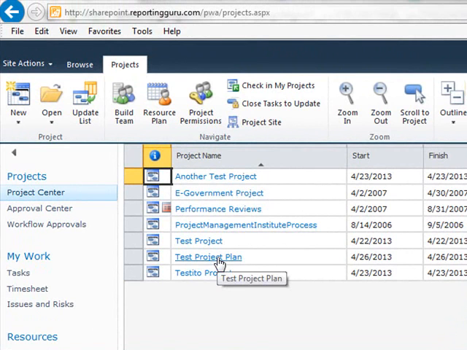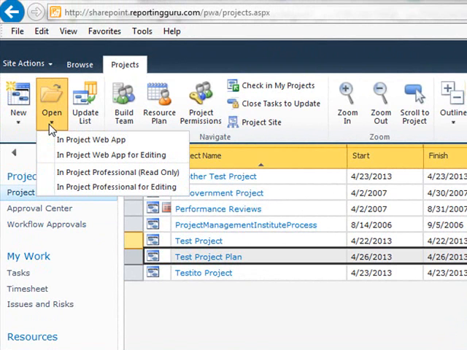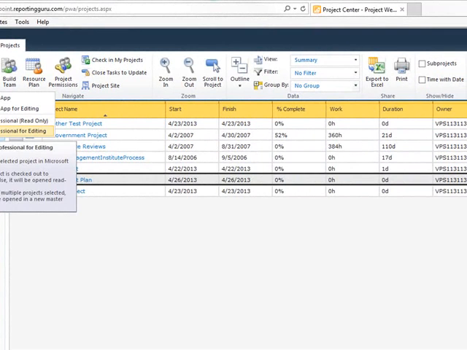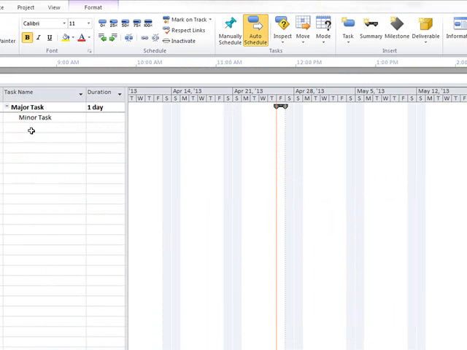Okay, so here's a project that we just created. So now I can either open this up again in Project Center or in Project Professional, and so I'm going to just open it up in Project Professional. Okay, here's our project in Project Professional that we just created in the Project Center.